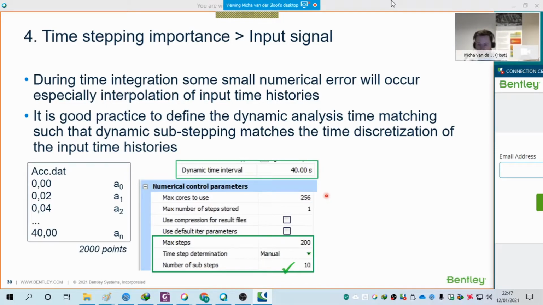Now we can also increase the number of sub-steps. Instead of 10, we make 20. So actually here we have 4000 data points. This also works nicely because we still match the data points, and Plaxis will use a linear interpolation between the data points to get the acceleration at that time step.